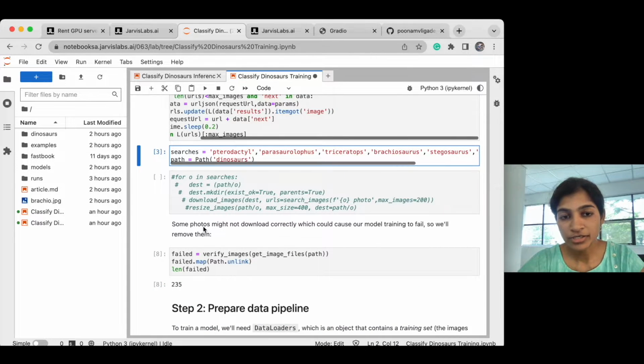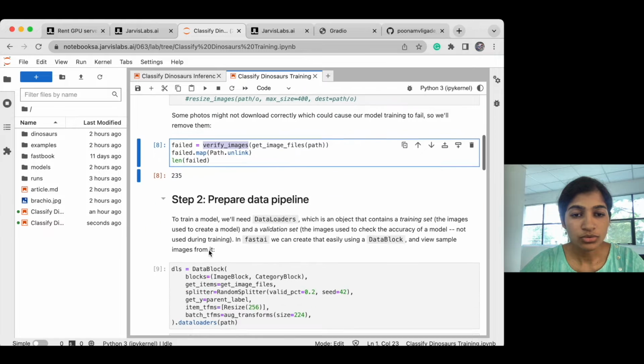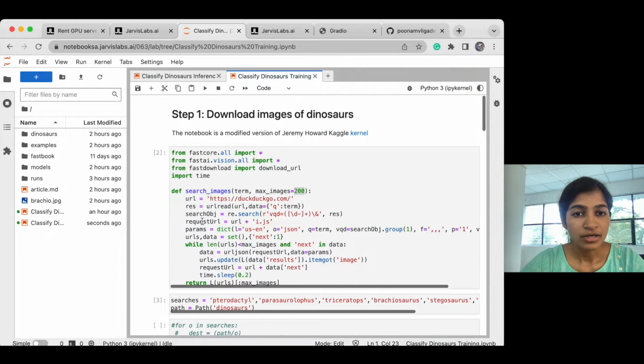There are around 1400 images, 200 each from 7 categories, and we might get some faulty images which may not be in proper format, so we need to remove those images. So there's a function called verify images which does that part for us, and it removes the images for us. So that's the downloading part we have completed.